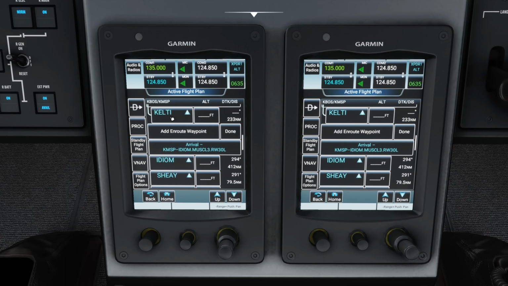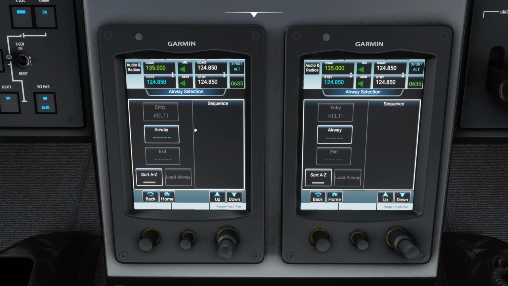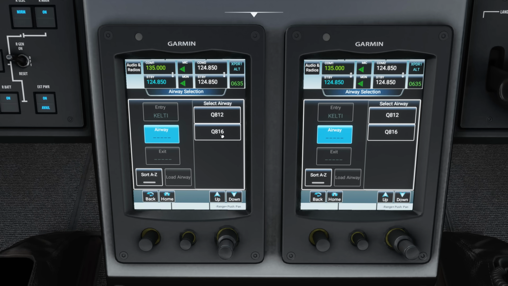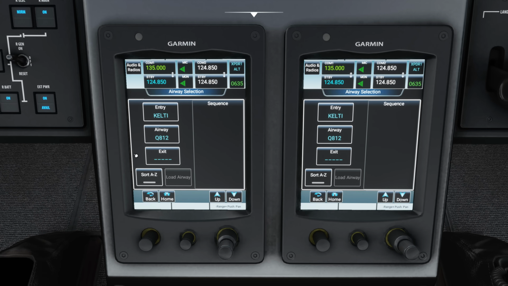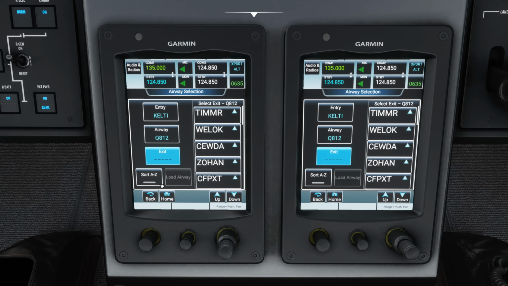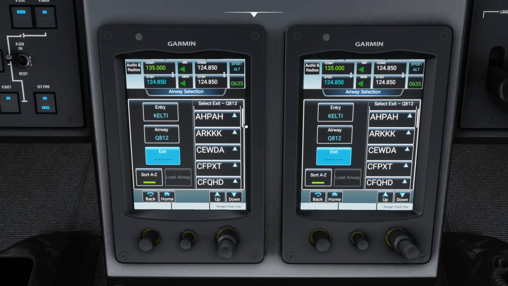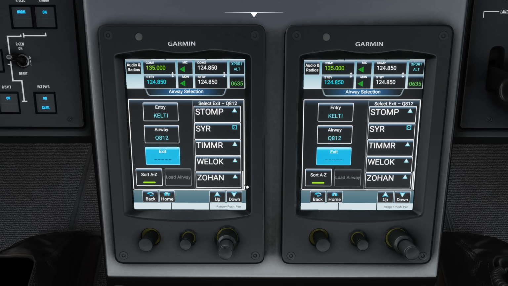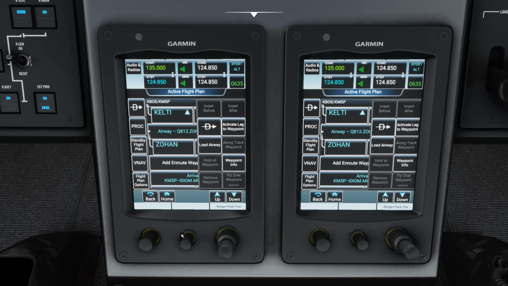This time we're using Kelty as our entry point. Going load airway, select the airway. We're jumping onto the Q812 this time. Hitting exit, and we can sort. And this time I think we are exiting at Zohan, right? Yep. So scroll to the bottom here. And there it is. And hit load airway.